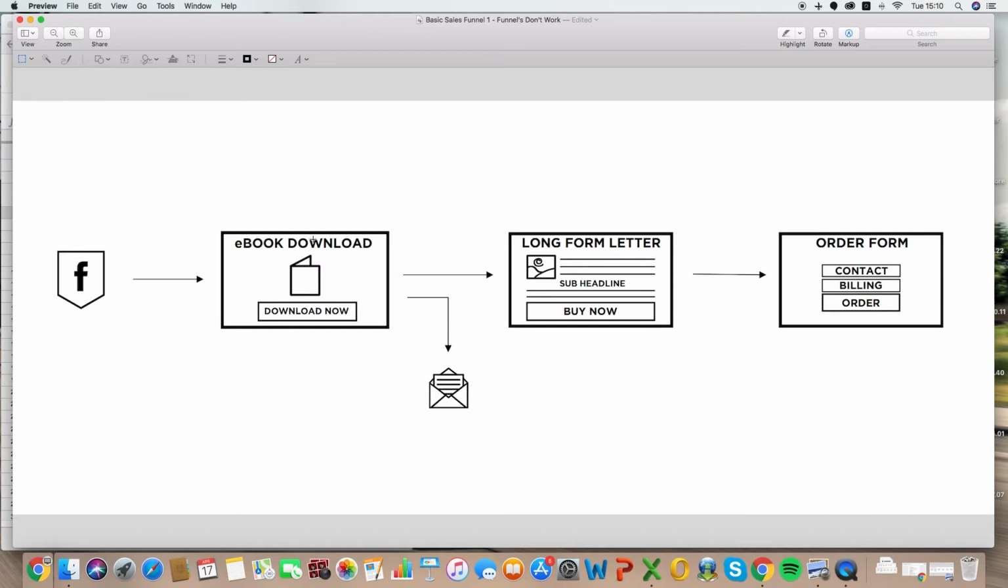They've got a free download, whether it's an ebook, whether it's part of their course, whatever, right? Don't read too much into what this says. Just look at, you've got your free thing that they're downloading. And when they download it, it sends them an email that sends them the thing, and it automatically takes them to the next page, which is a sales page.